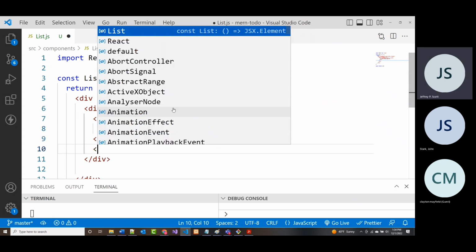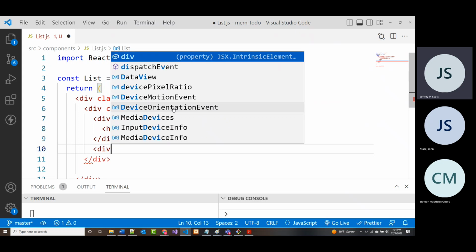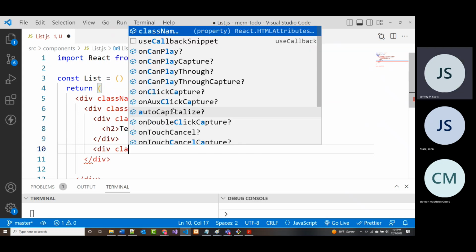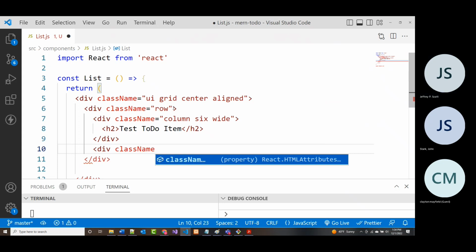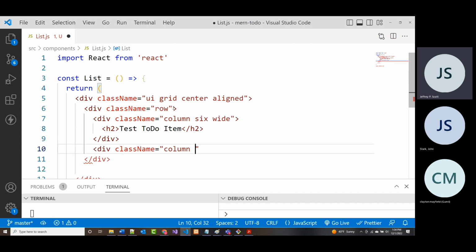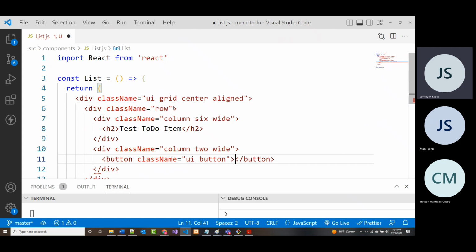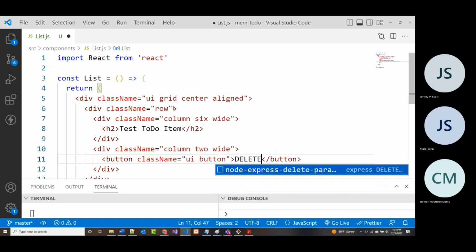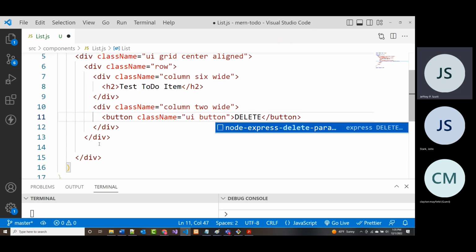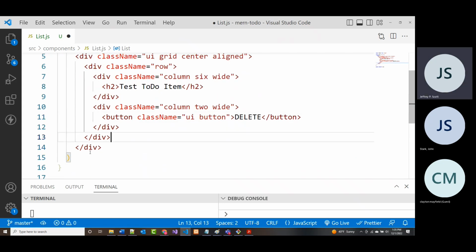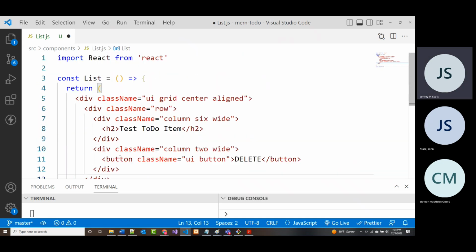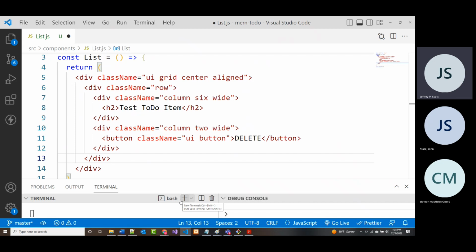Then after that, I'm going to put in another div, and the className again is going to be column. Again, it's going to be too wide like it was before. This will be a button. The className is going to be ui button, and it will say delete. And we end one div, we end another div, we end another div, and we've exported. So that's everything. I'm going to give you a second to key that in.